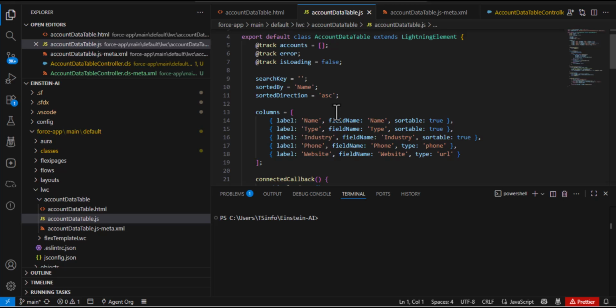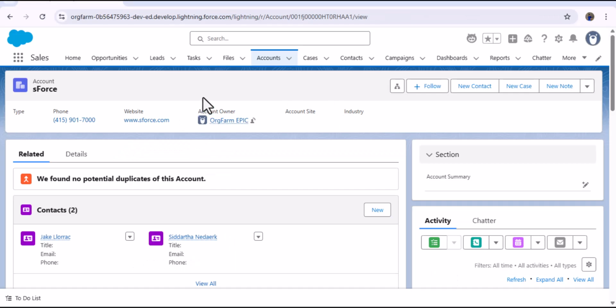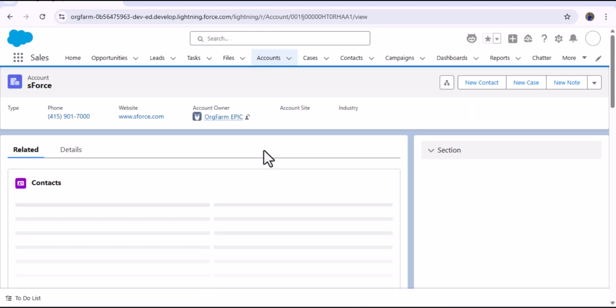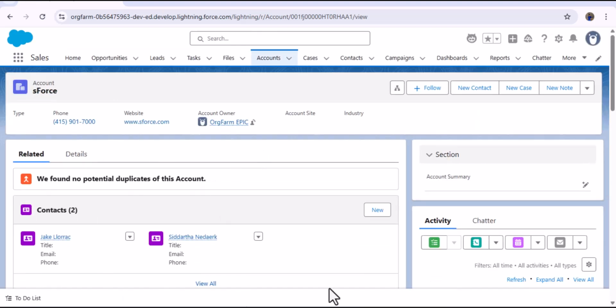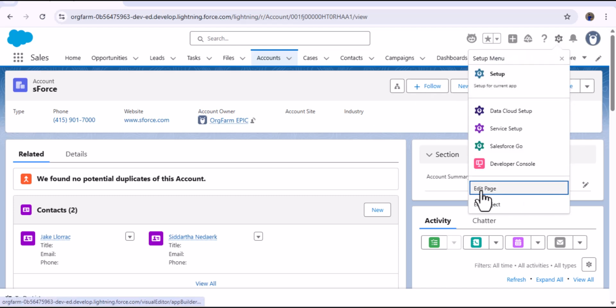So now let's navigate to the Salesforce org. As I refresh the page, here you can see we don't have any component. So to display the component, what we need to do? We need to add the LWC component to our record page. For that, as I click on this gear icon, then click on this edit page button.